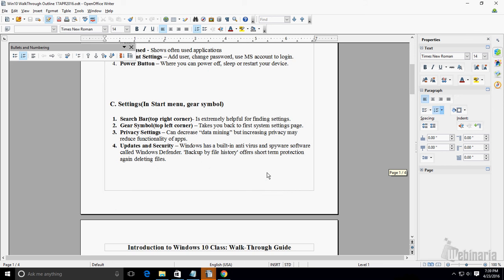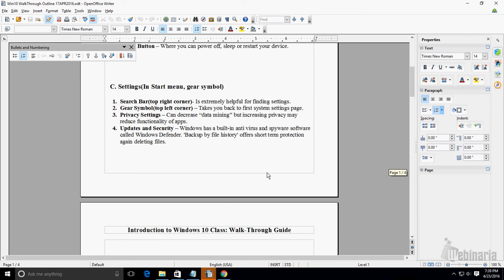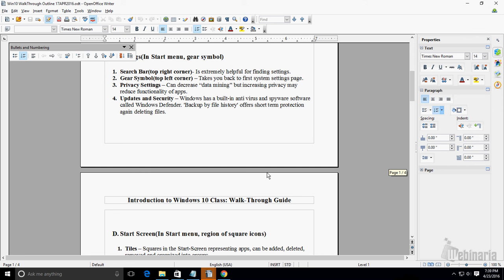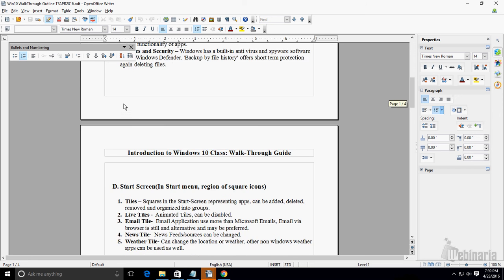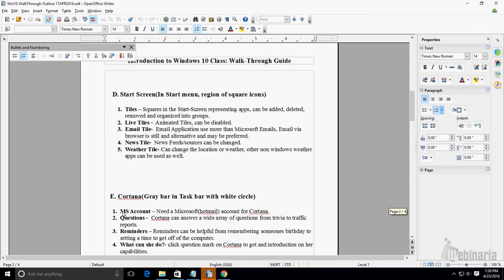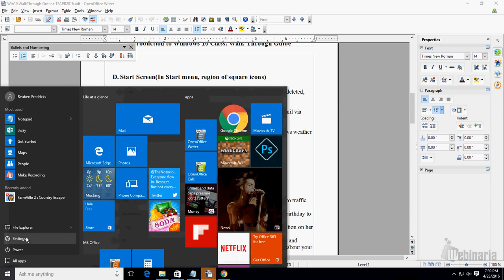And let me just glance at my walkthrough here. I think we covered about everything in the start menu, and probably a little more than the class. Went through settings. Gear symbol. I want to show you that real quick. Privacy settings, and there we go.